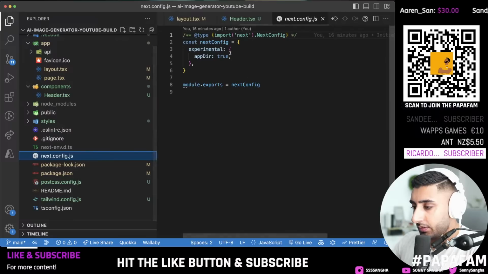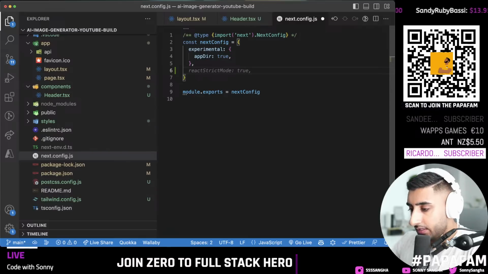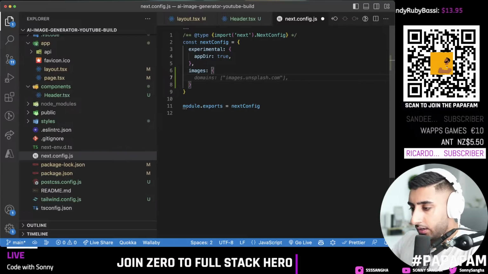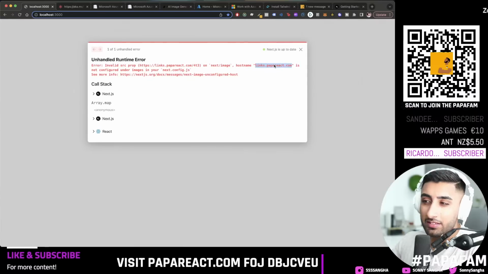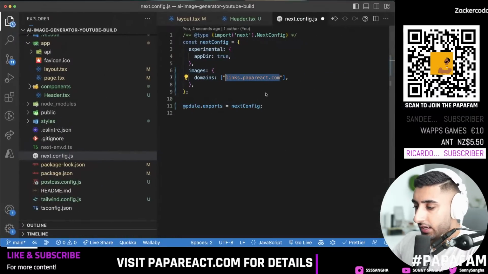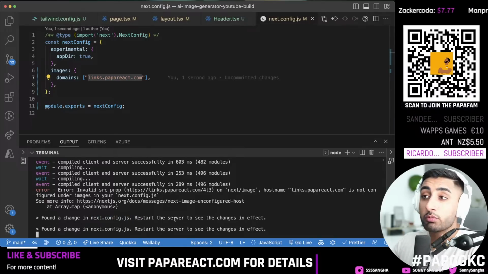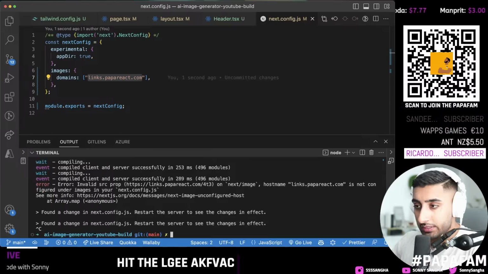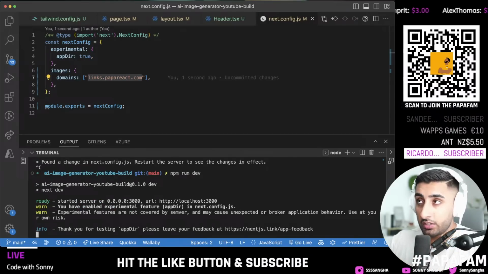Okay, so in order to do this, we go to next config, and it's very simple, right? Underneath the experimental feature, all we do is type in images, add an object, and say domains. And now instead of this URL, we pop in links.popreact.com or whatever domain you actually pop in yourself. They in fact give you the host name there, so you can save yourself a little bit of a headache. Hit save, and now if you open up your terminal with Command J, since you changed the Next.js config, you have to restart your server. So Control C, and then we run npm run dev again. That means we changed the configuration, then restarted our server so that it used the new configuration. Okay, so simply put.